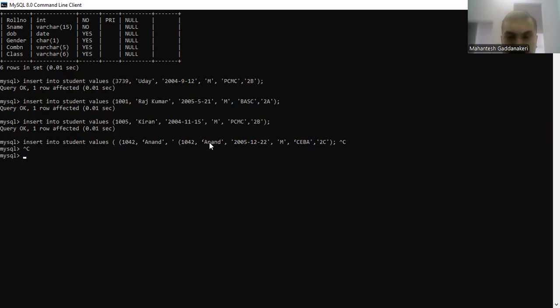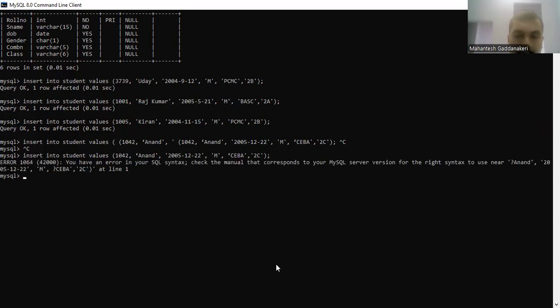Okay, one more time you can insert. So we can insert directly, or we can correct that. Okay, the error will come here. Check now, the error is there. Right now, insert into student values. Now we'll understand what the error is.